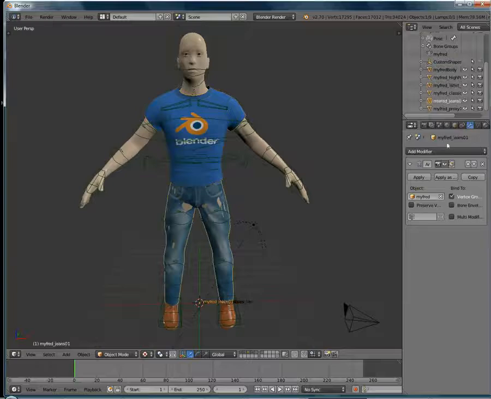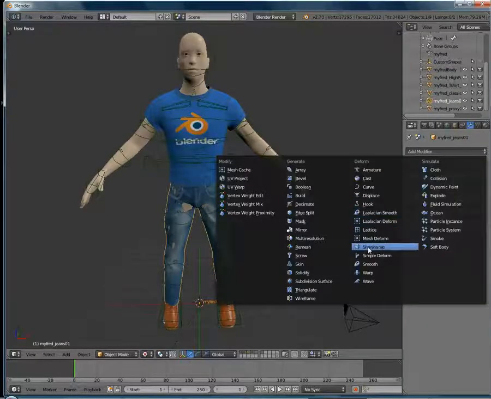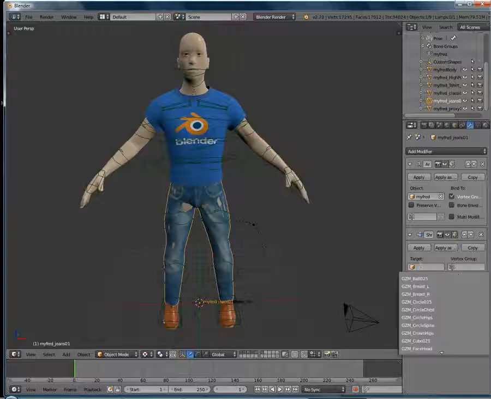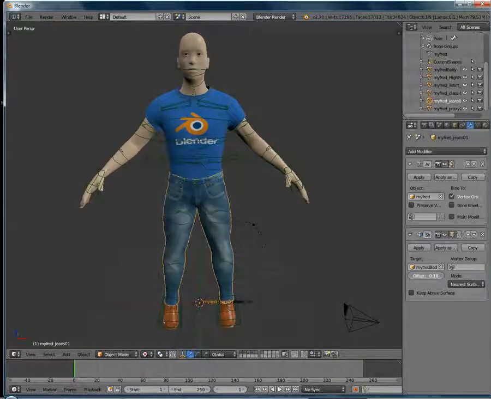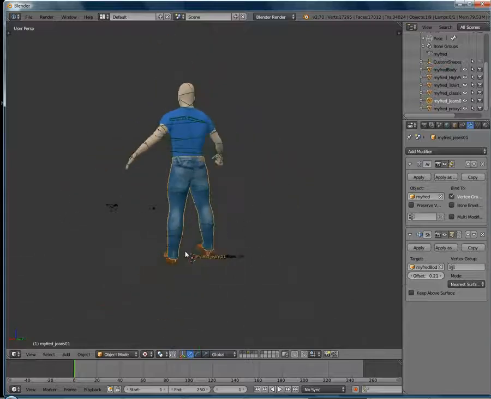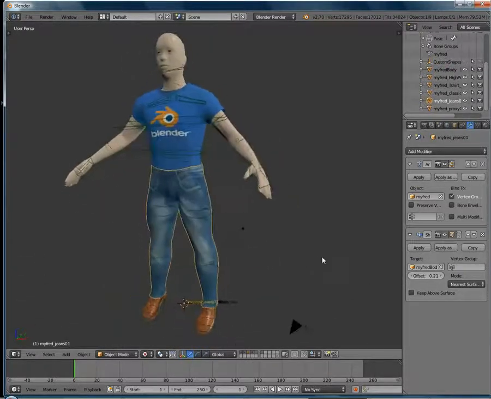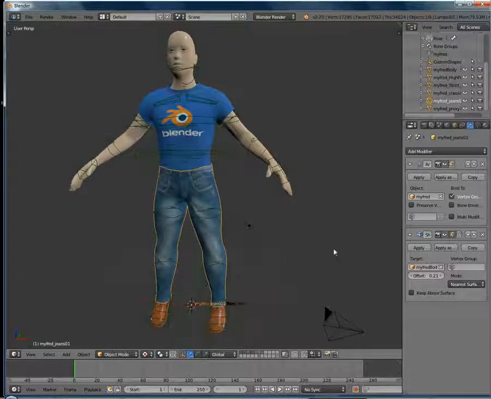Easy. Let's go on to the jeans now. Select the jeans. We're already in the modifier stack, so let's add a modifier to the jeans. We're going to do shrink wrap. Change the target to Fred's body. And then we're going to adjust the offset so that it covers the shirt and we don't have any butt or crotch sticking out. Alright, there we go. Looking good.